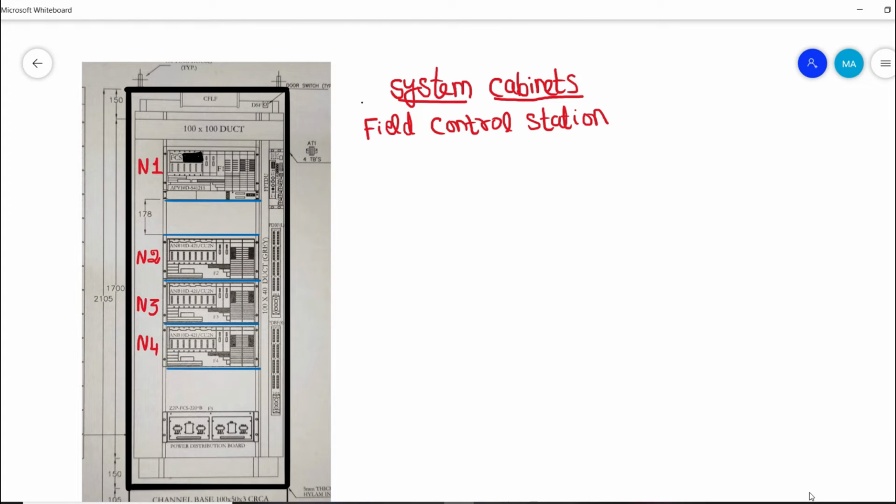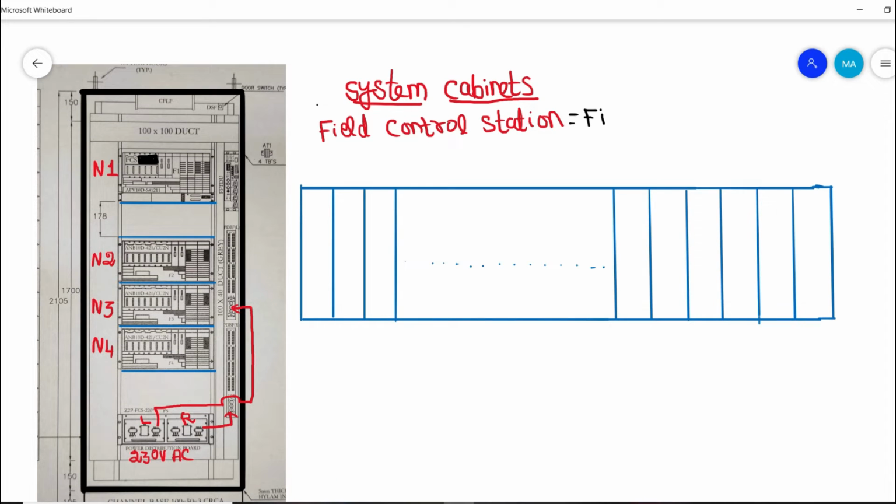In the bottom of the system cabinet panels, you could see there are two power supply distribution boards, left and right, for redundant purpose. These would be carrying 230 volt AC, and would supply to the left and right power distribution boards for all these nodes. So this is basically the general arrangement of a system cabinet. Let's go node wise.